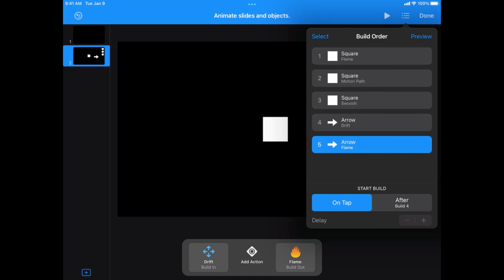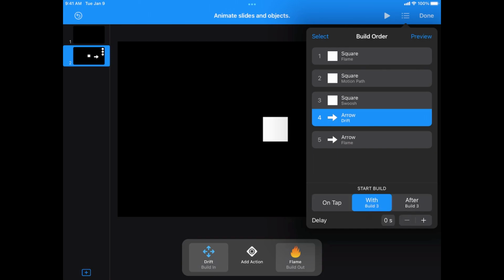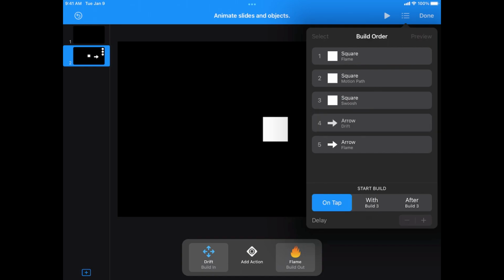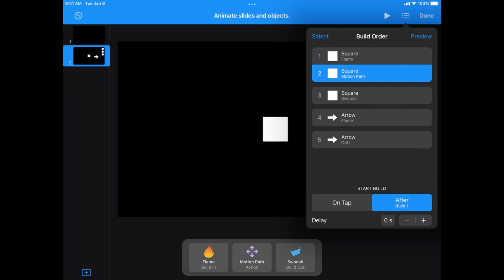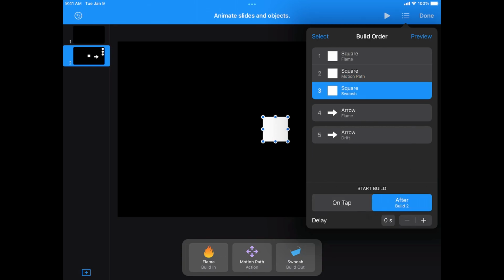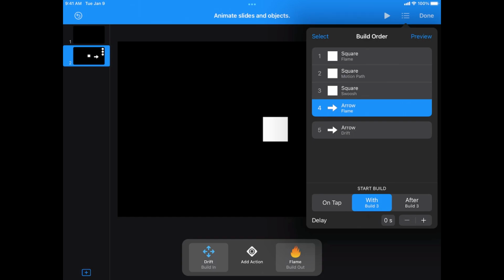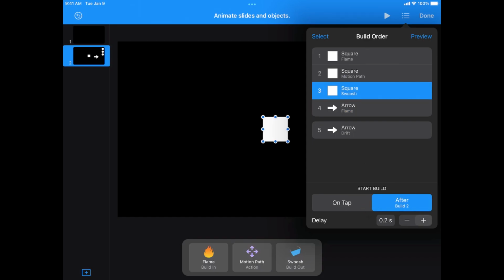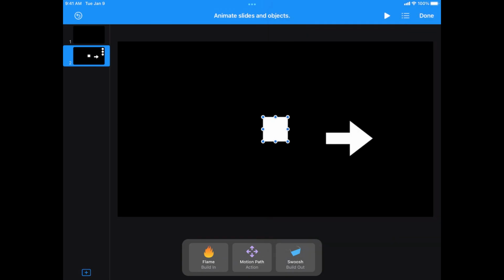And then we could make it so that to change the order, or we can make it go after stuff or with stuff, and we can add a delay. Alright, let's see what that does. And let's click this triangle or the present button.